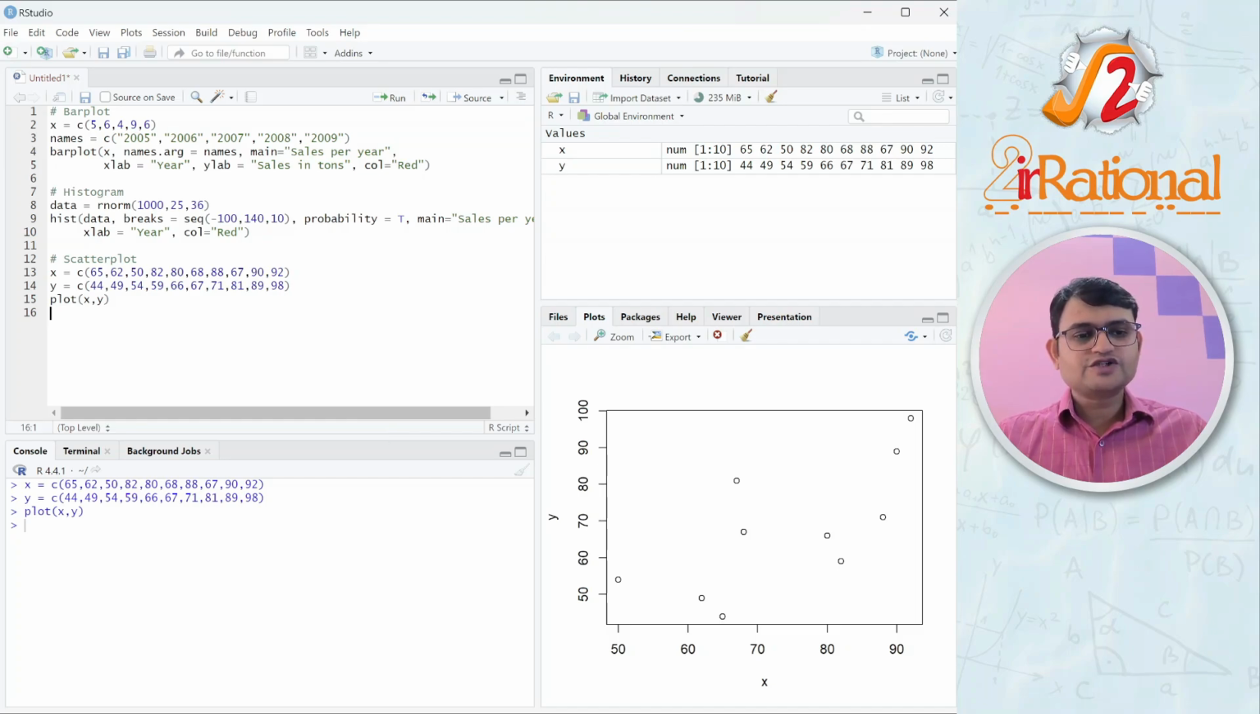So if you see, the first point is going to be X as 65 and Y as 44. So that is what this first point is. This is 65, 44, and so on. Each one of these points is correspondingly plotted here. And that is why we required exactly the same number of values in both X and Y. That was very important.